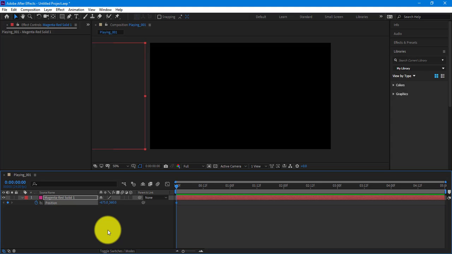And there's a blue line here and the diamond. That diamond is our keyframe. So anytime we see those diamonds, we'll have keyframes there.